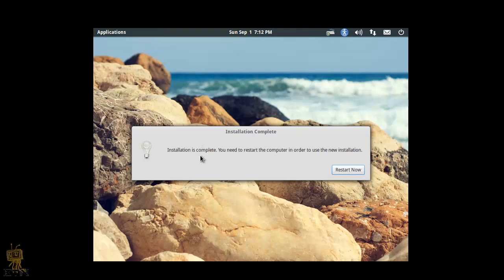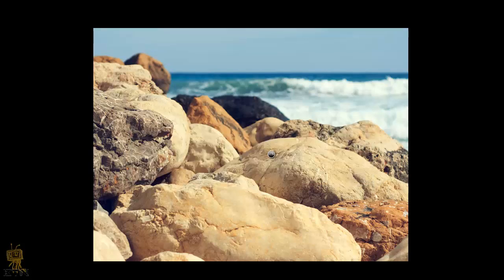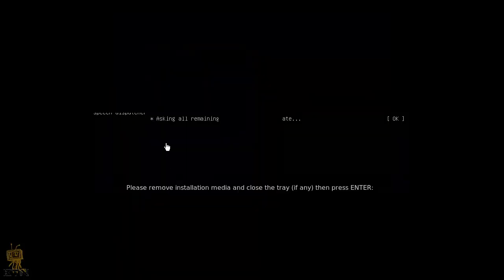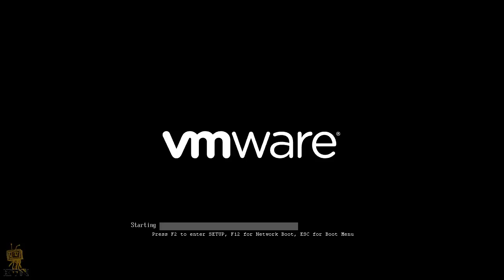Right now it's telling me to restart, and I'm gonna restart it with you guys, and it's gonna boot into the environment. I think it just did a boop sound. And looks like it's doing all this stuff. It wants me to remove the CD. Go to settings. We're gonna remove the CD. Press OK, and we're gonna hit enter.